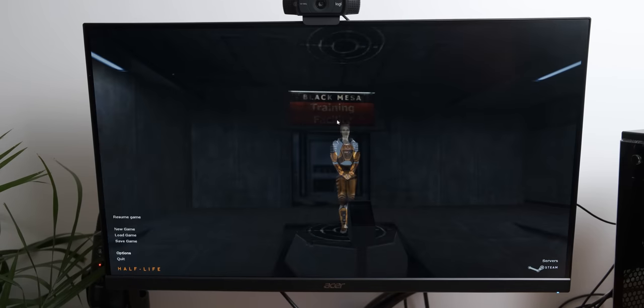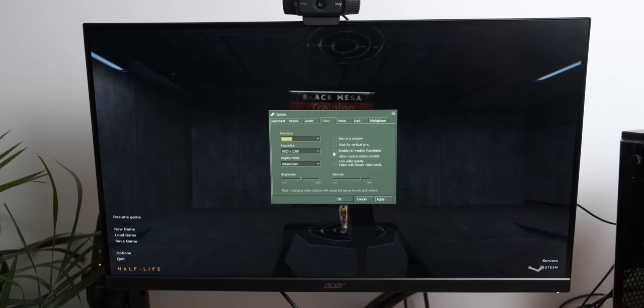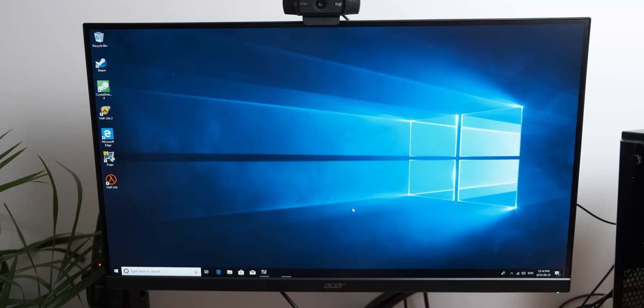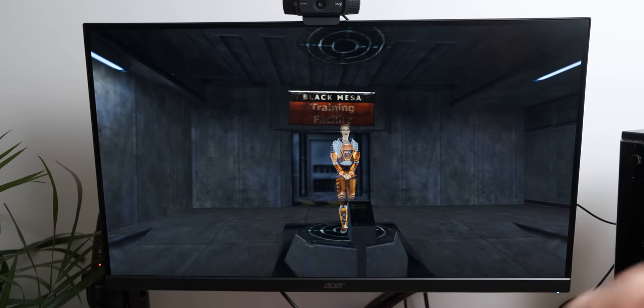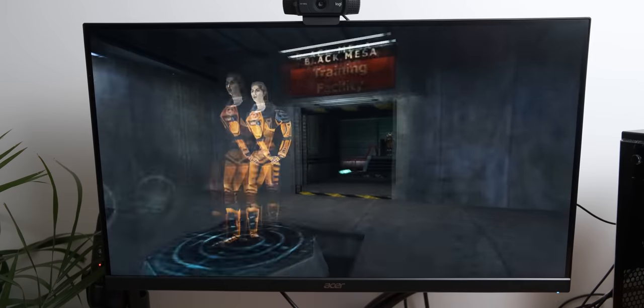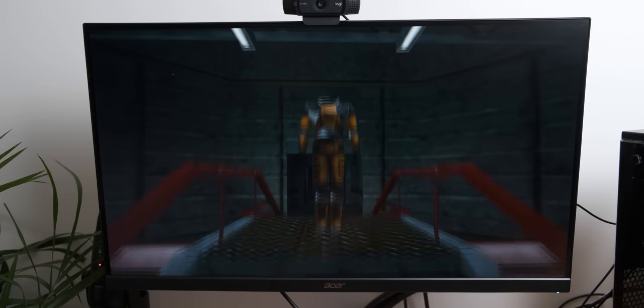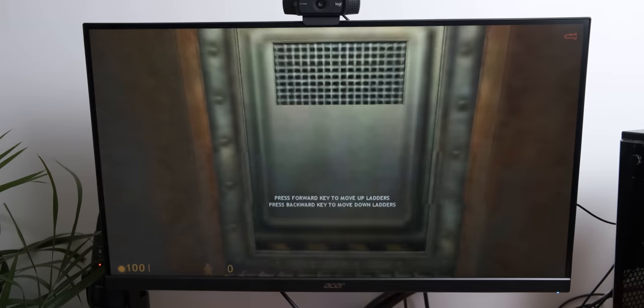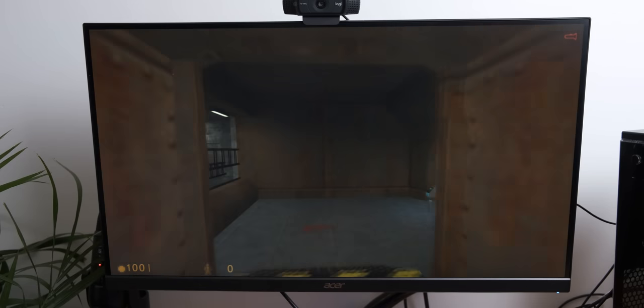Wait, let's see, because there's a setting for low video quality. Let's try that and see. Okay, so it has to restart for that. Let's see if. Oh, okay. This is a bit better, but it's still stuttering. Oh yeah. Let's enable that with the lower resolution. Yeah, I would consider this a playable experience.